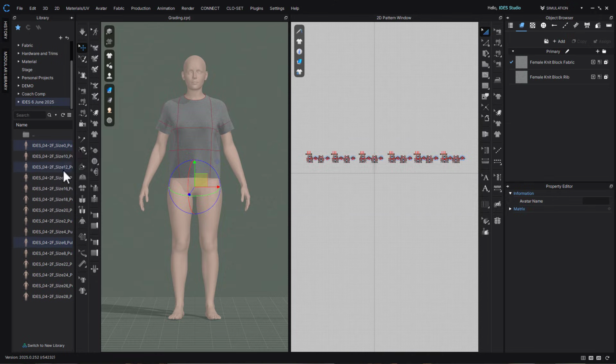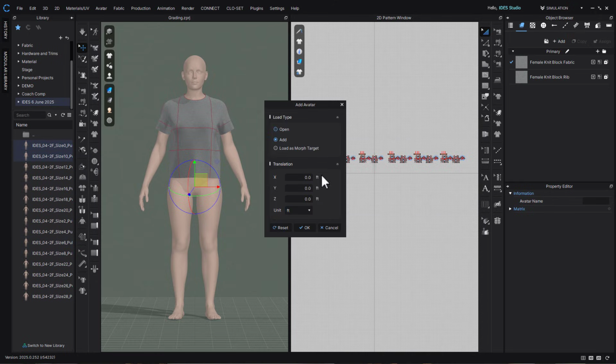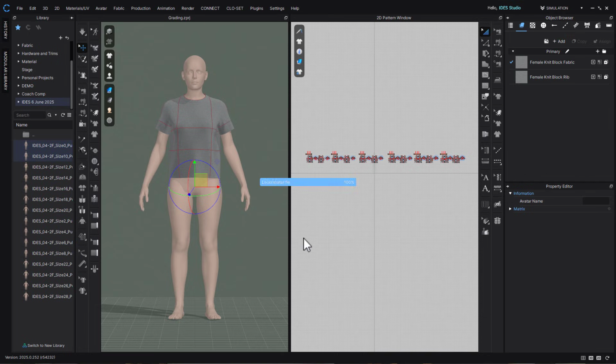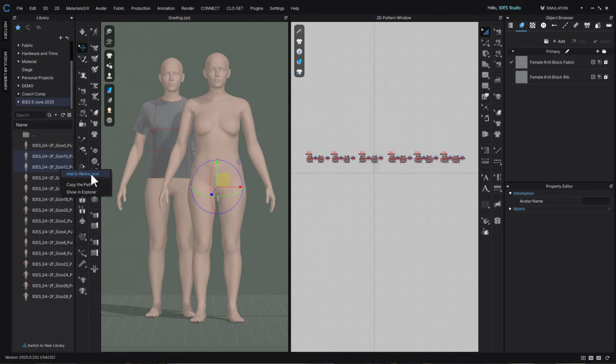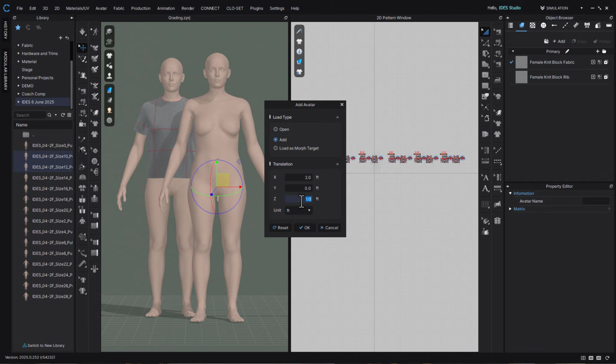Then I'll add each consecutive size, and I use this translation box to tell CLO where to put the avatar. You could just add them all side by side in a line, which would mean you'd only need to adjust the x-axis. A positive number will put it to the right of your base size and a negative number to the left. I like to put them in sort of a diagonal line, so I'll add my size large 1 foot to the right and 1 foot forward. Then my size extra large will go 2 feet over and 2 feet forward.